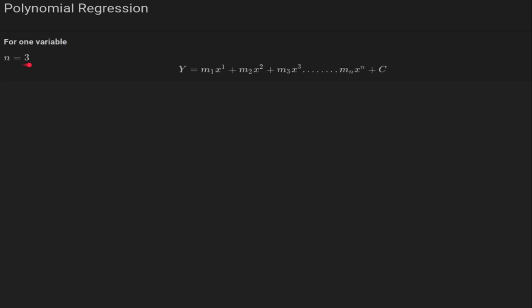See, this is n is equal to 3, and here is the degree. The degree represents the highest power of your variable. If you have one variable x, then we have m1 x raised to 1, then m2 x raised to 2, m3 x raised to 3, if the degree is 3. All of those powers have their corresponding slopes till n, and plus c. So this allows us to bend a line.